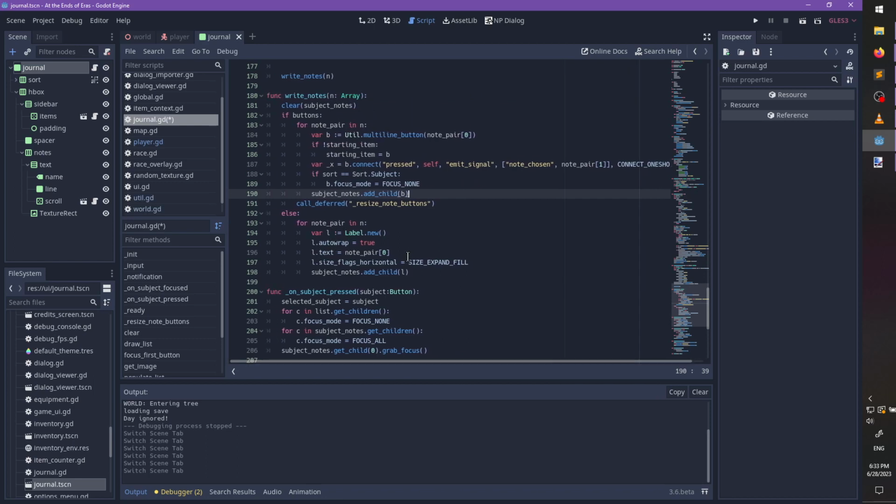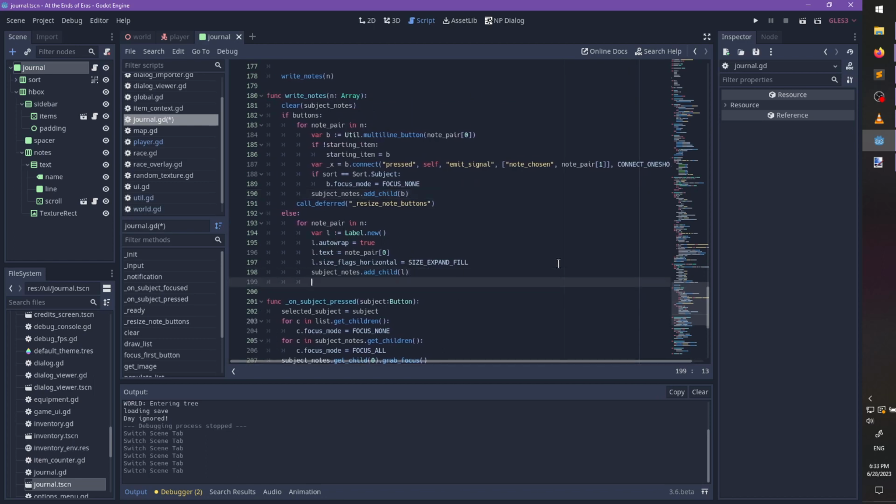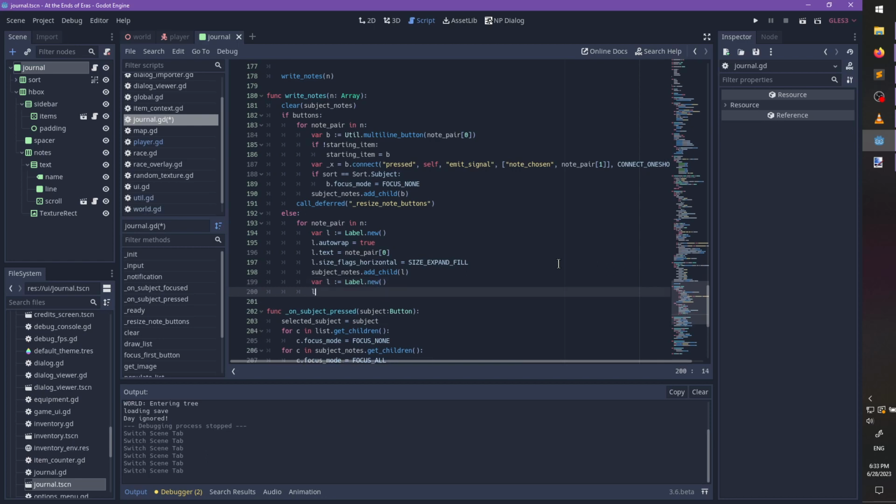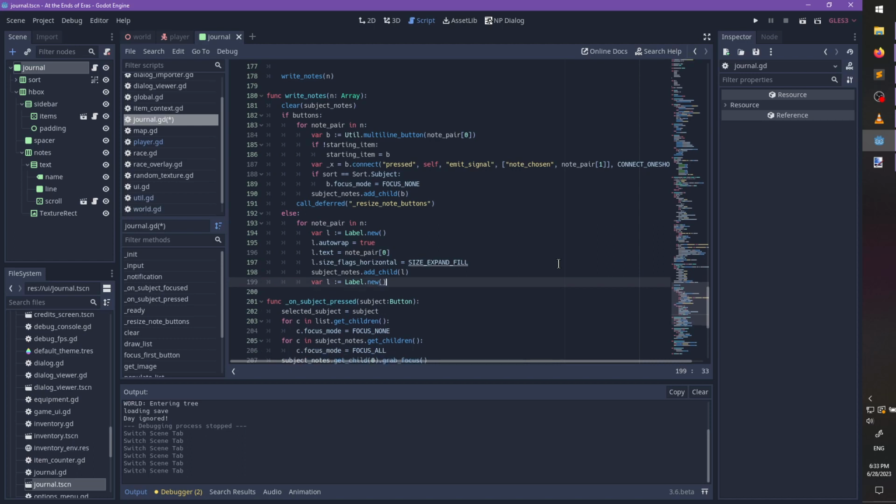Let's say if it's not buttons, we will then have var L = Label.new, L.font. What should I do here? No, this will be like tag list. Also, this only needs to be here if sort.subject.